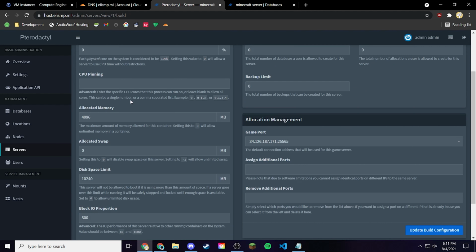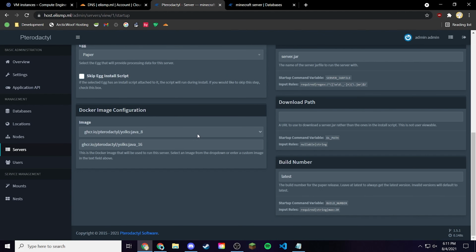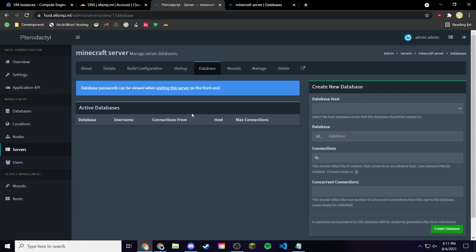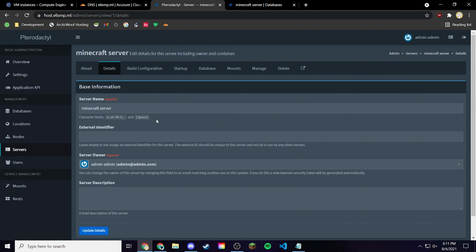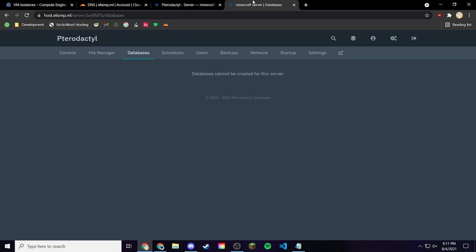It's in the build. No, it's under startup. Yes, under startup. Sorry about that. That shows all the details, stuff like that. Databases, yeah, if you want to add a database, but I think it's in the build configuration. You can allow a database limit right there. But if you're not technical, don't worry about that part.